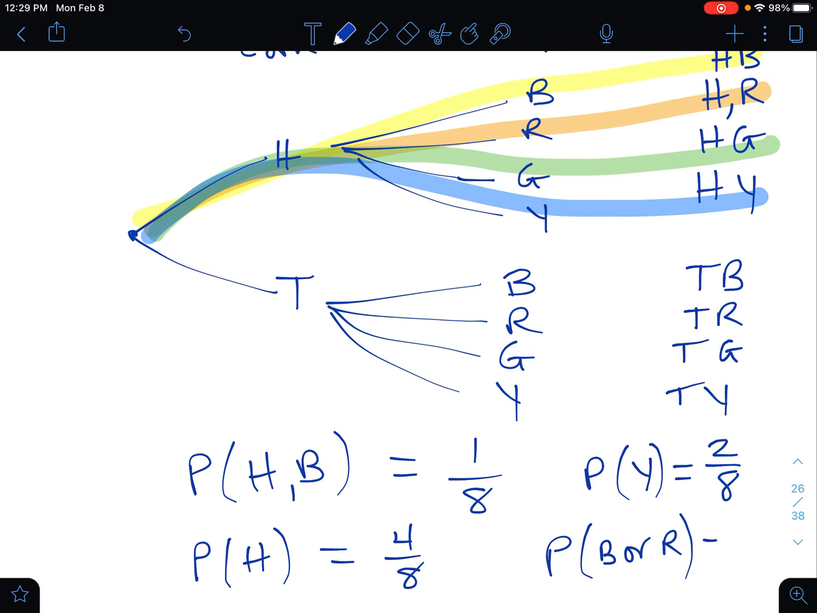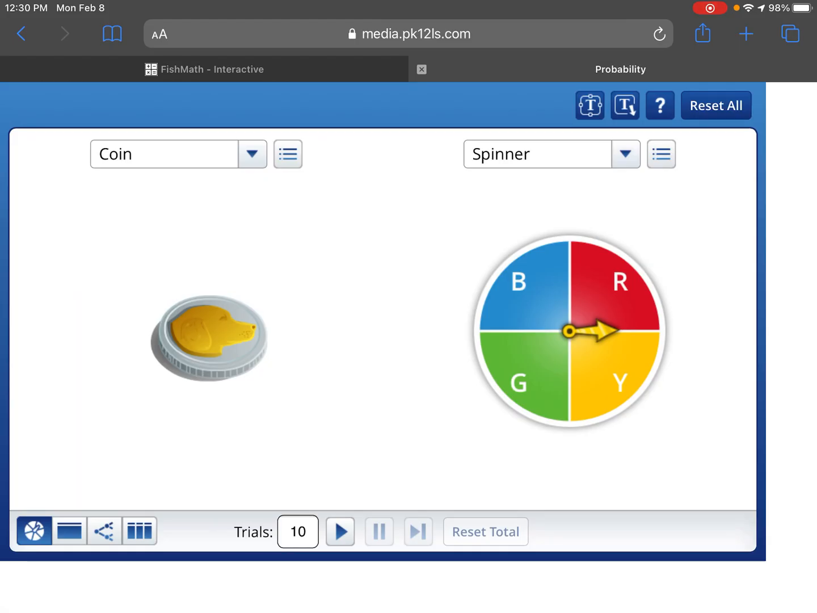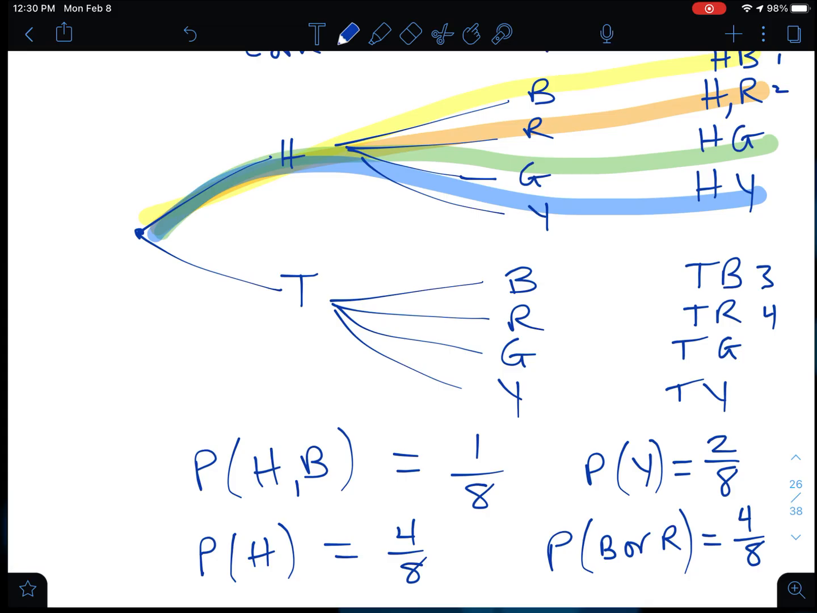blue or red? Okay, well, how many blues or reds? So then you just count them. 1, 2, 3, 4. So that'd be 4 out of 8, because again, our spinner, if I said blue or red, that's half the spinner. And we're not using the coin at all, so it should make sense that it's a 50-50.